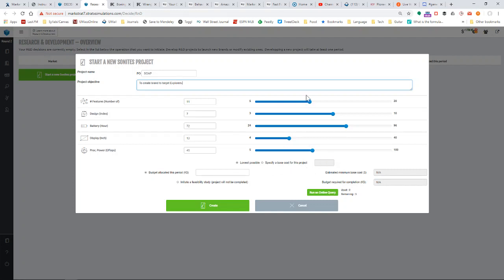You can do two things here. You can just let the simulation tell you what the base cost is, and the way to do that is to click lowest possible, or you can basically give a number. This is how much we want this project to cost us. The problem with that is if the specifications are too complex, it may not actually work. So I recommend that you always click lowest possible, okay?